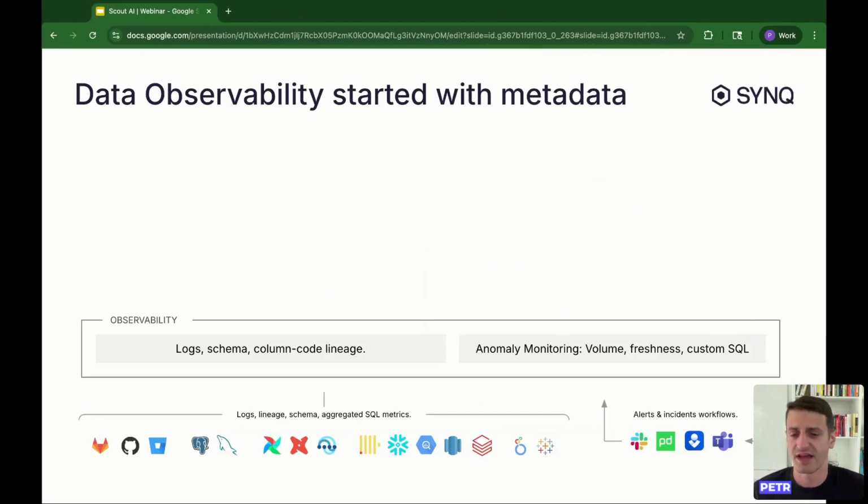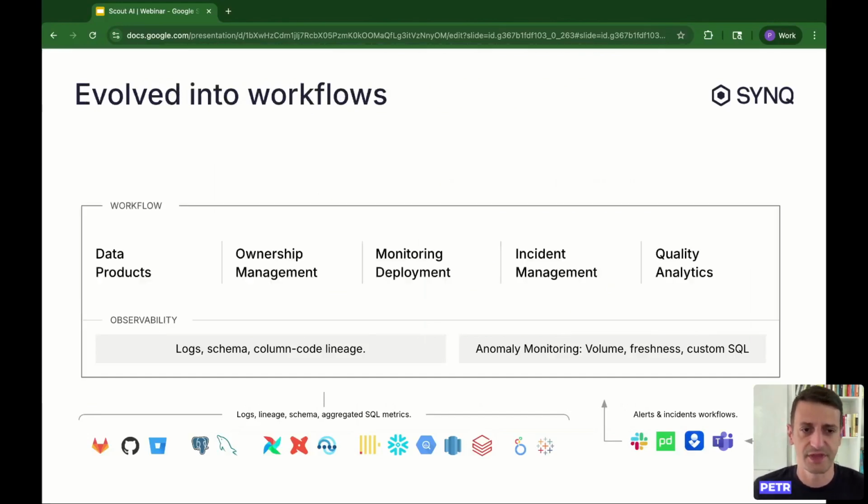But what we've learned over the last few years is that even though this was helpful, it was never really enough, because teams were overloaded with signal about what's happening in the platform but didn't have powerful and strong workflows. This was the evolution which happened over the last few years, where instead of just surfacing raw observability data, we started to develop workflows.